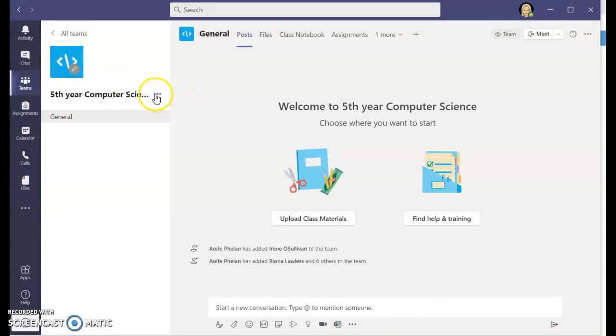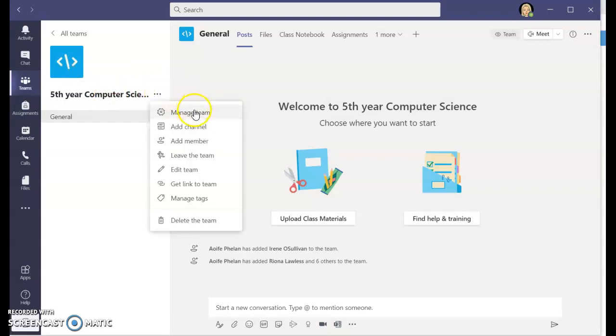Here then I have these 3 dots beside the name of my team, and in there I can manage my team, I can add channels. I'll speak about channels in a moment. I can add members, so if somebody joins my class I can add them in there. If somebody leaves my team, or you can leave the team if you wish, edit the team, get a link to the team. If you want to send out a link to the team, it'll bring everybody to your team space here. And of course you have the delete option down there as well.